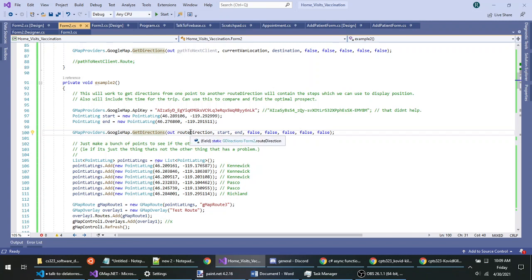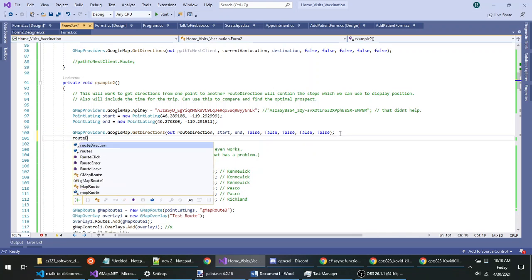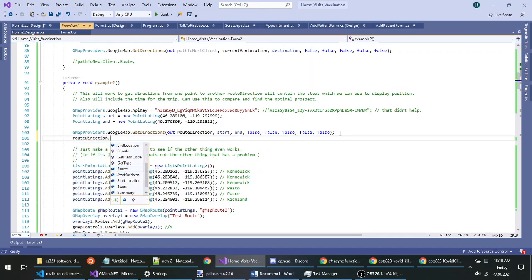Let's see, what is a route direction? G directions, huh? Okay. To me, that would make more sense if this variable was just a list of point lat longs, although maybe that's internally what that is. If I do route direction, okay, cool. So I guess that's what that is, huh? Lists. So G directions dot route is a list of point lat long.